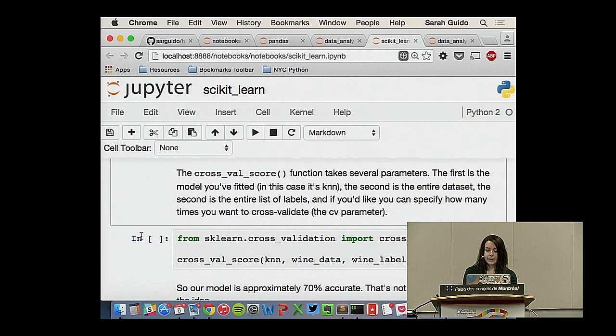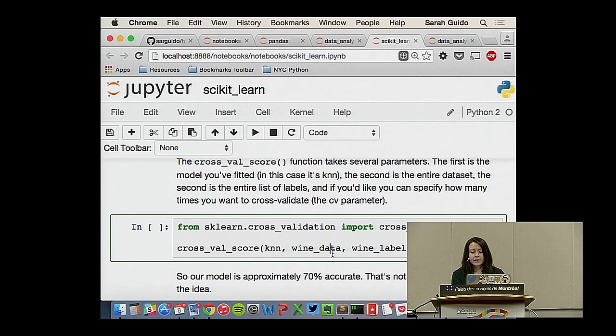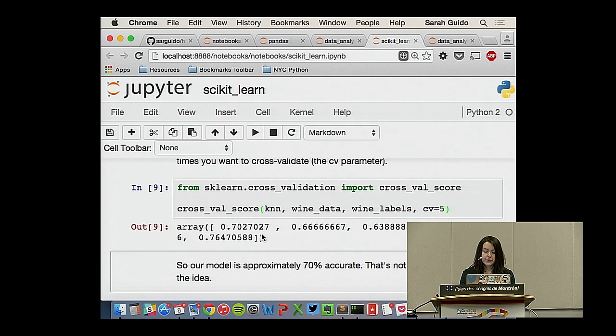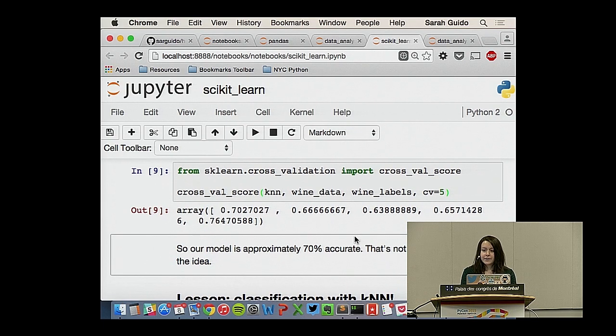This function takes several parameters. First, you pass in the model, knn. Next, you pass in the whole data set. We split it before, but we don't need to pass in the split data because it's going to split it up. So we pass in the data, we pass in the labels, and if you want to change the default number of cross-validation folds, it's the cv parameter. So we're going to change it to 5. The text below sort of spoils it, but there we go. After cross-validating 5 times, our model is approximately 70% accurate, which is pretty bad. But that's a very straightforward way of training a model, predicting with it, and then validating the results.